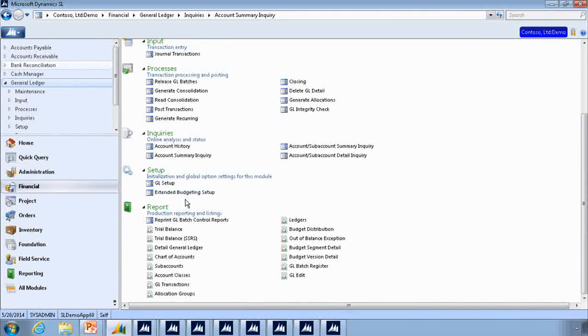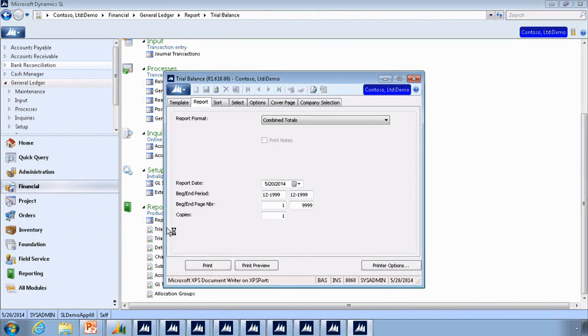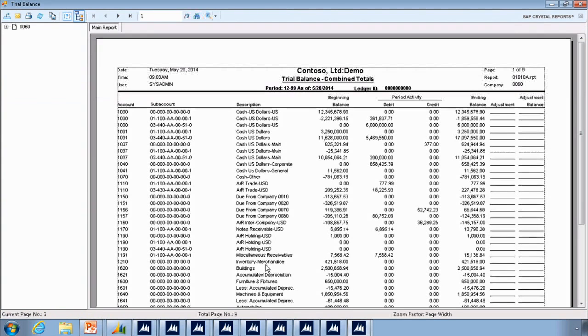So again, if we look at our trial balance report, let's talk about how we interact with these reports. With our trial balance report, we have different formats. We have the ability to view things combined, or broken out by credits and debits. Then we have the ability to specify a reporting date and a period range, whether we want to see just the current period or a whole range. And when we want to view it, in this case, we're going to preview it on the screen.